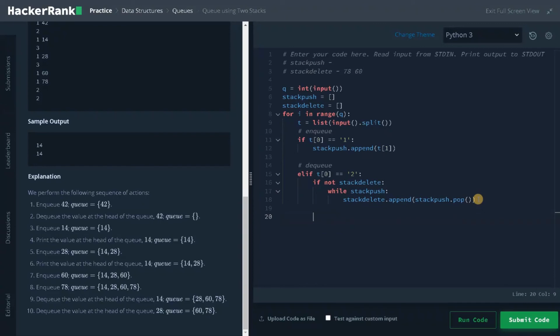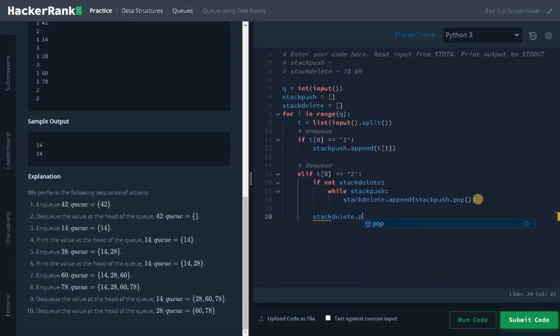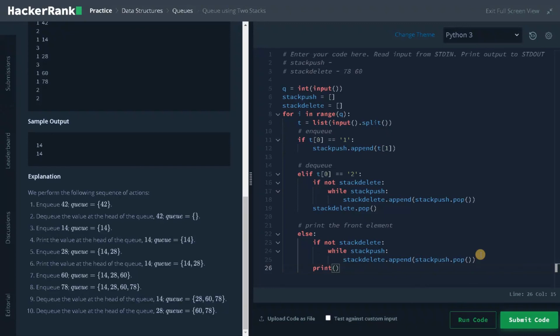After we have done that, we will just pop the element from stack delete. Stack delete dot pop. So that is dequeue. Third one is print the front element. That is the else part. Again, we will use the same logic here. If stack delete is empty, we will just pop all the elements from stack push to stack delete. And finally, we will just print stack delete of -1. That will be the front of the queue. So this is our whole logic for this problem.